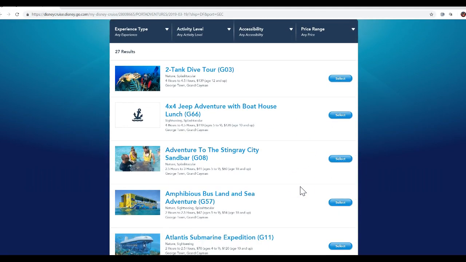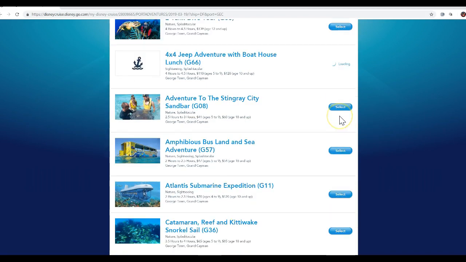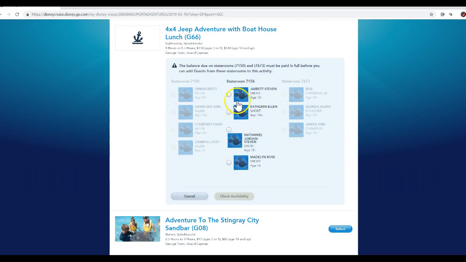So let's say we want to do the 4x4 Jeep Adventure. If I want to learn more about it, I just click right there. If I'm for sure I want to book this one, I'm just going to click the people.